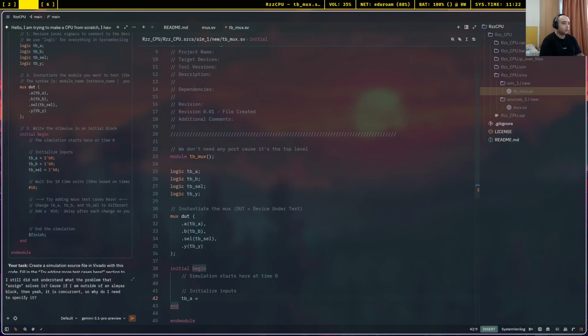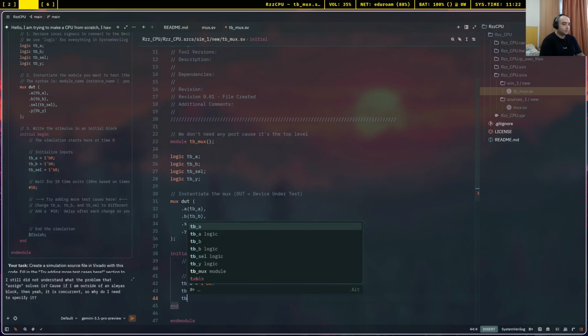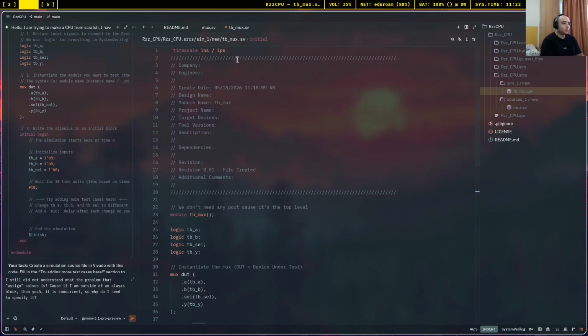GBA. Okay, I can use equal, which is great. It's a bit, and it's 0. So let's put A to 0. Let's put B to 0 apparently. Let's put select to 0. Then we wait for 10 time units, and the time units are nanoseconds.